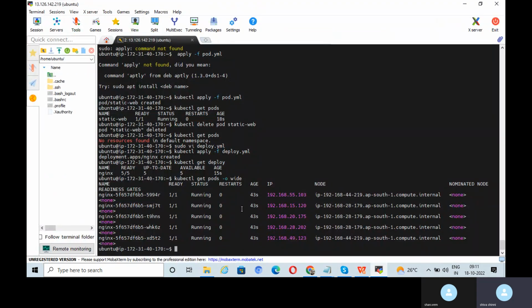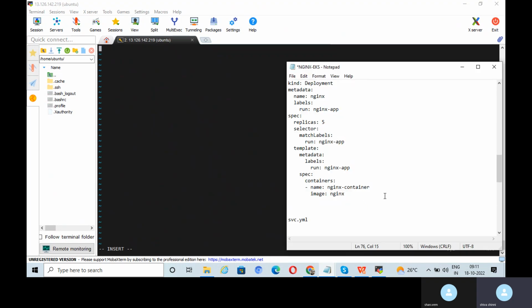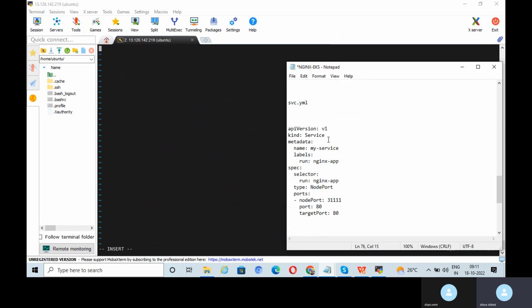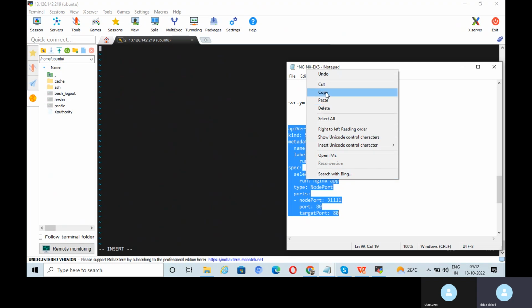So now I have just created a deployment YAML file. In order to access this deployment, I need to create a service. So sudo vi service.yaml. Basically it is for internal testing purposes. We can access it with the service file. For that, this is the code I have taken from the Kubernetes official website. Let me take it.